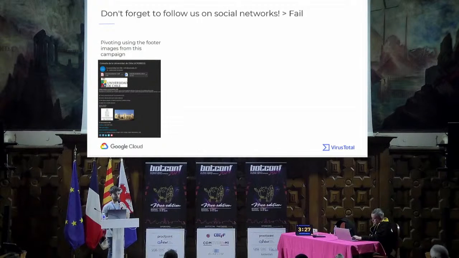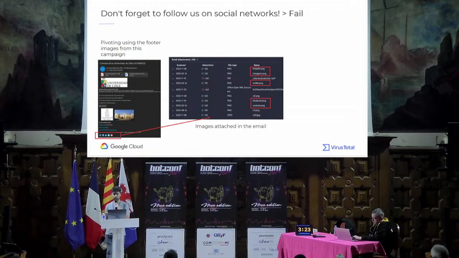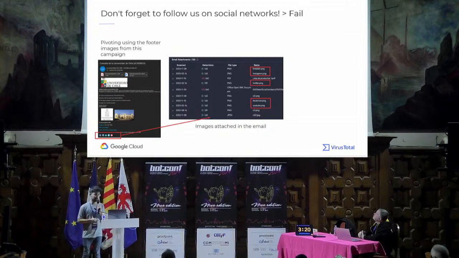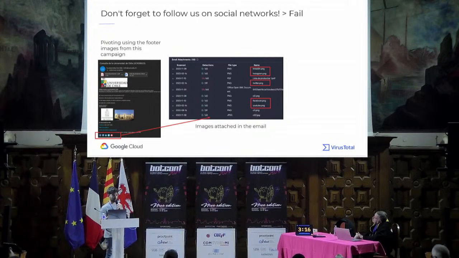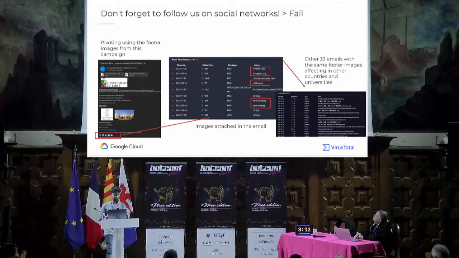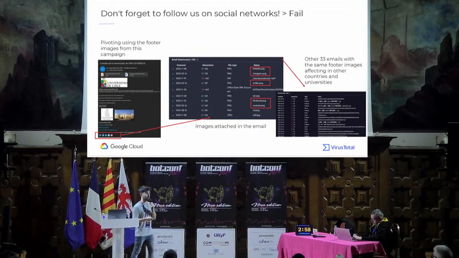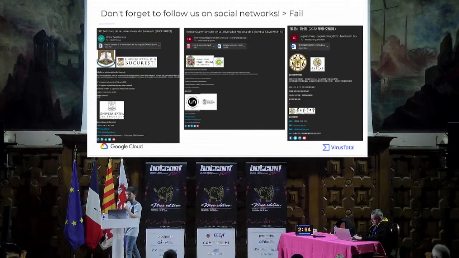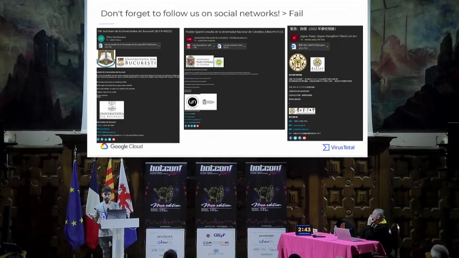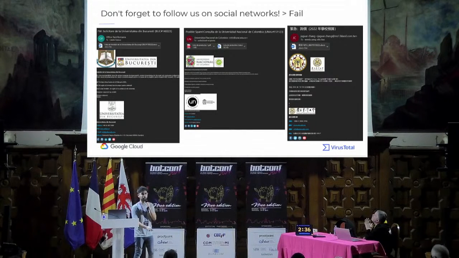So what I did in this case was start doing some kind of pivoting during this research using the images related to the social media. What I found, for example, through the Instagram icon, was that there were 33 other different emails using exactly the same Instagram icon, impersonating other universities, not only from LATAM, but also from the rest of Europe. So we could identify new emails related to this campaign, probably by the same producer, targeting the University of Bucharest, the University of Colombia, the University of Vietnam, and others. So just by clicking on one image, we could identify new samples related to the same campaign, okay?